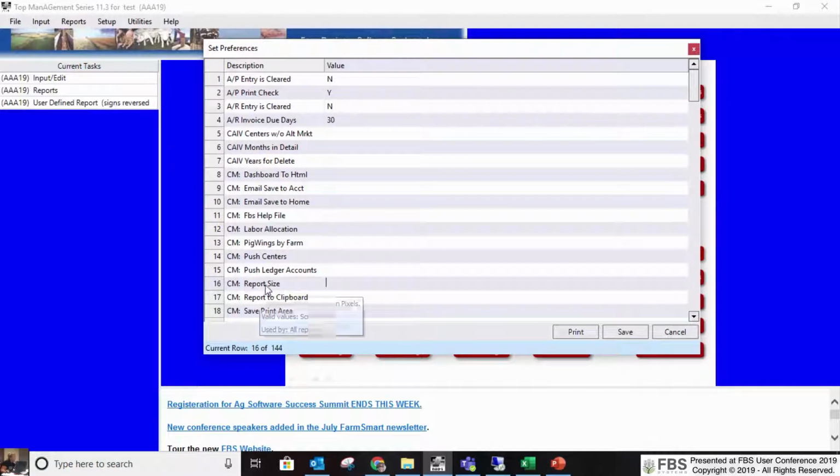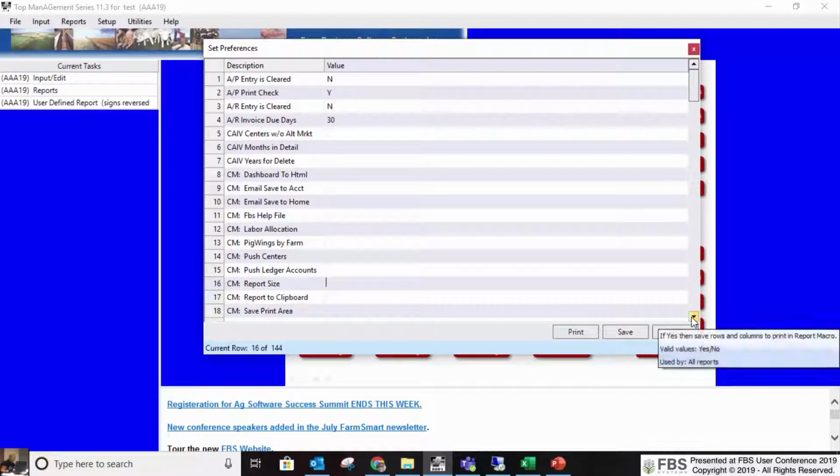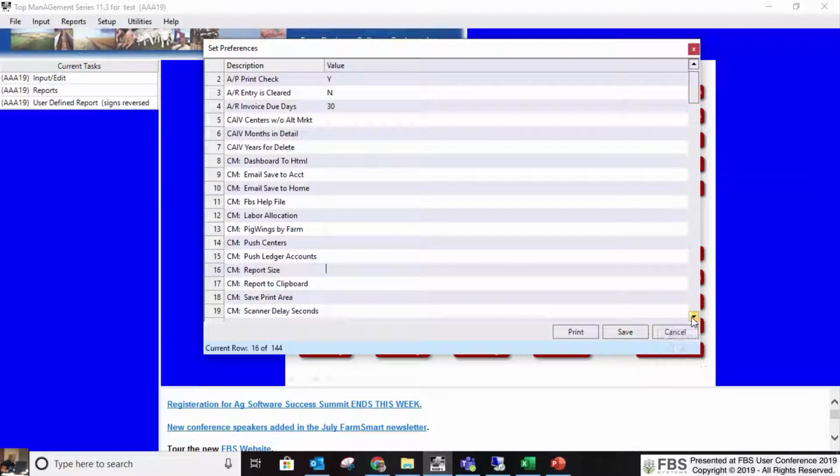When you scroll down, you land on a line and it brings up a little box that tells you what it does on most of them. So this report size changes the width and height for the report in pixels for different screen sizes. I don't know anybody who uses that. But the report to clipboard lets you hit F11 or F9 or F10 to put those to the clipboard.